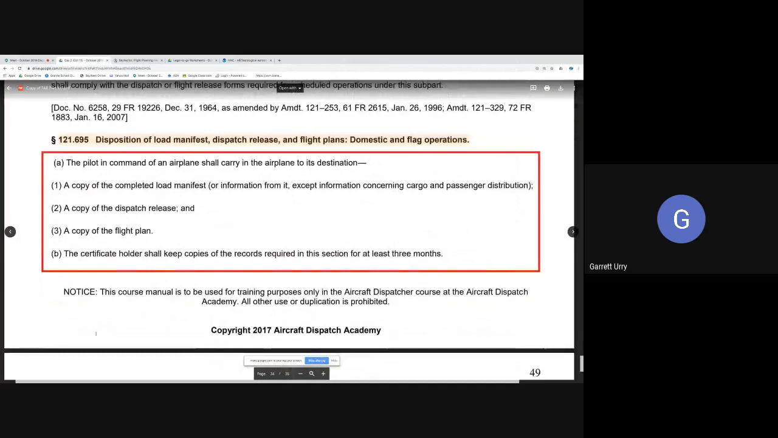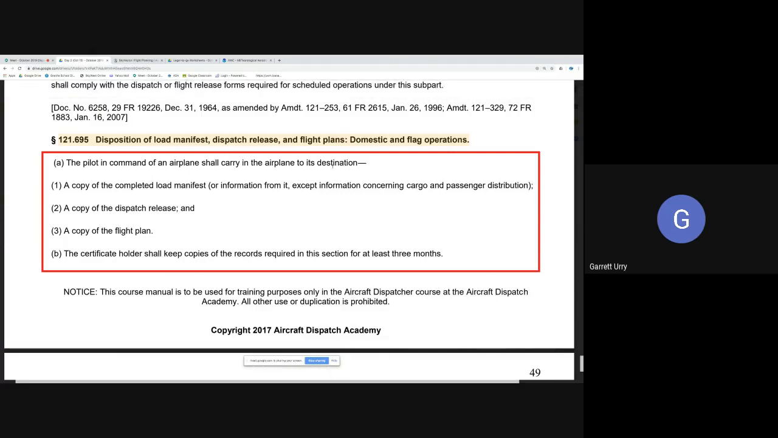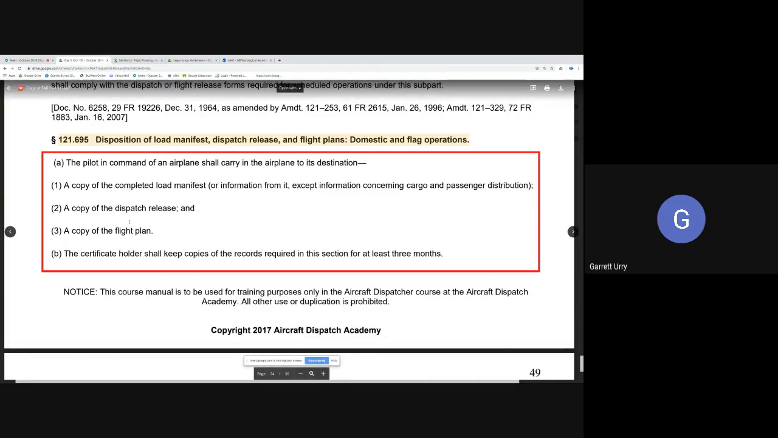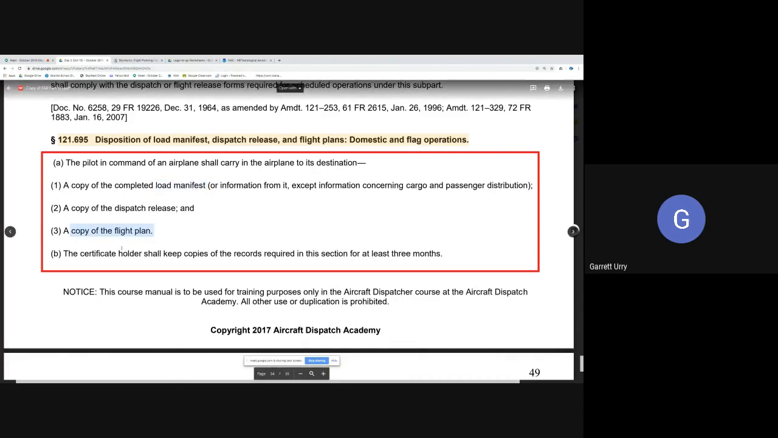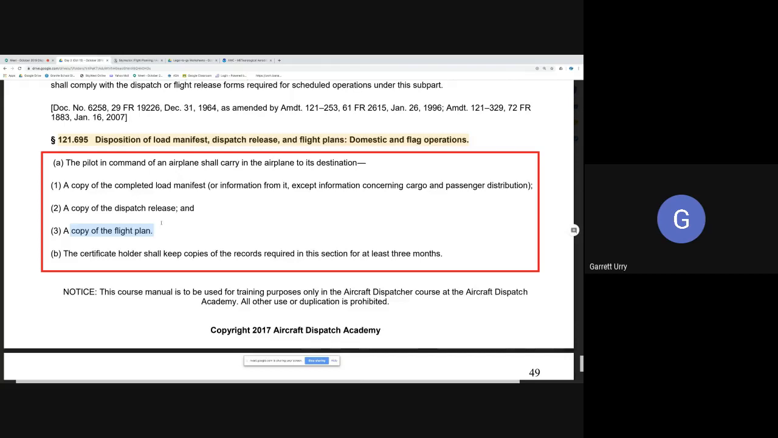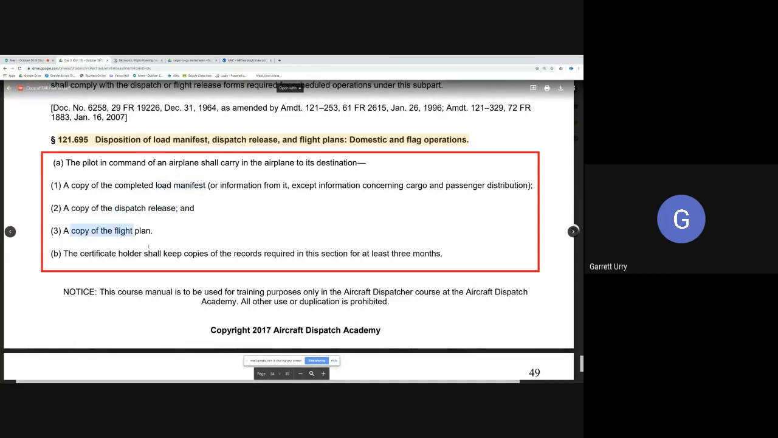Okay. Here's another one that you guys need to learn. And I got another acronym for you. So the acronym for this one is DLC, like downloadable content, kind of. So a pilot in command of an airplane shall carry in the airplane to its destination: the D is the dispatch release, the L is the load manifest, and the C is a copy of the flight plan. So you have to have the dispatch release, load manifest, and a copy of the flight plan.